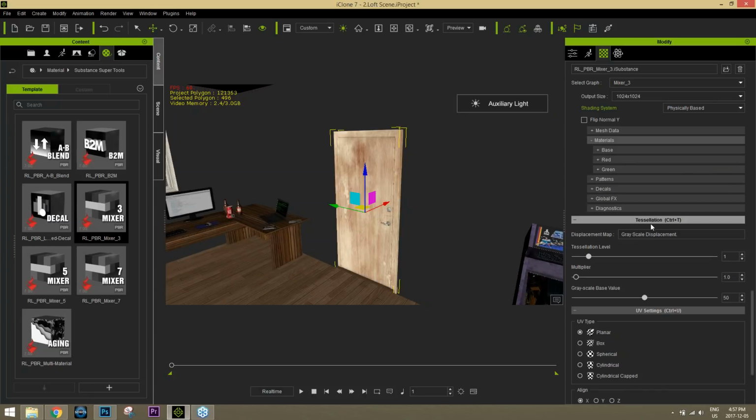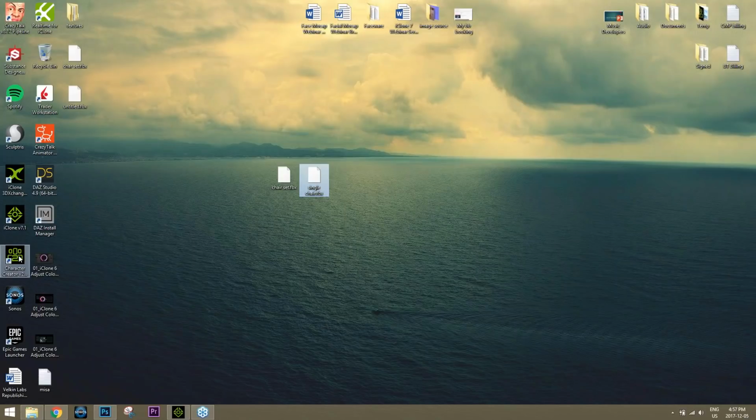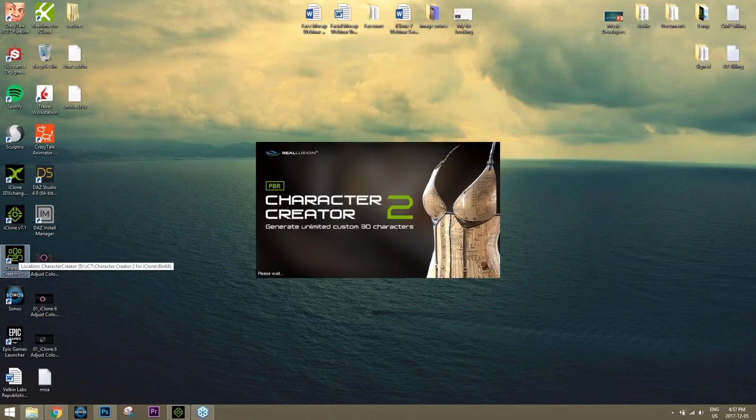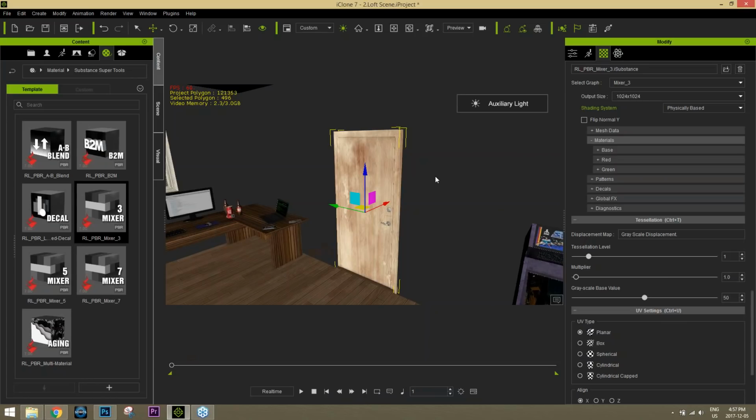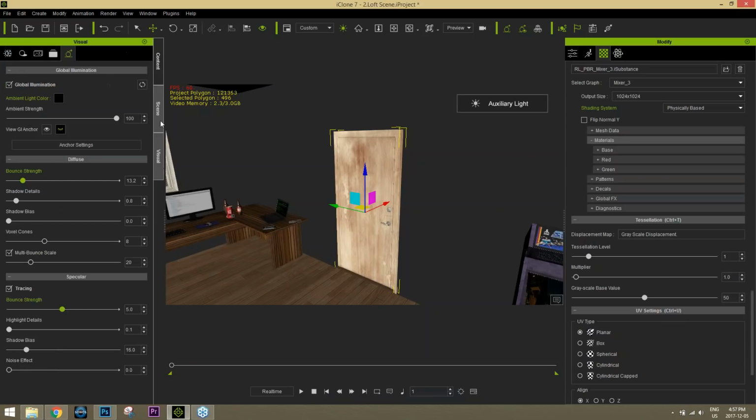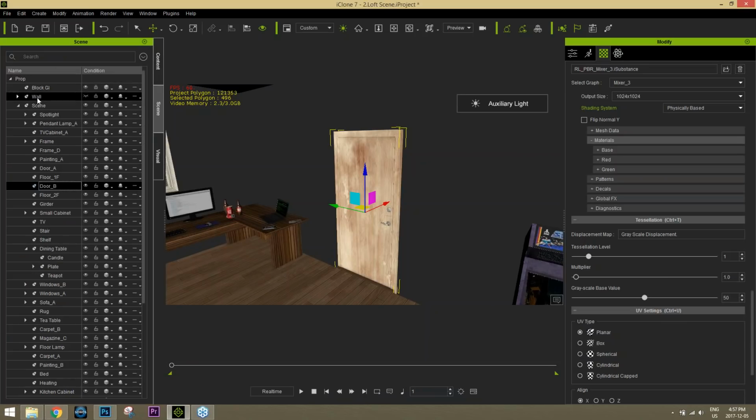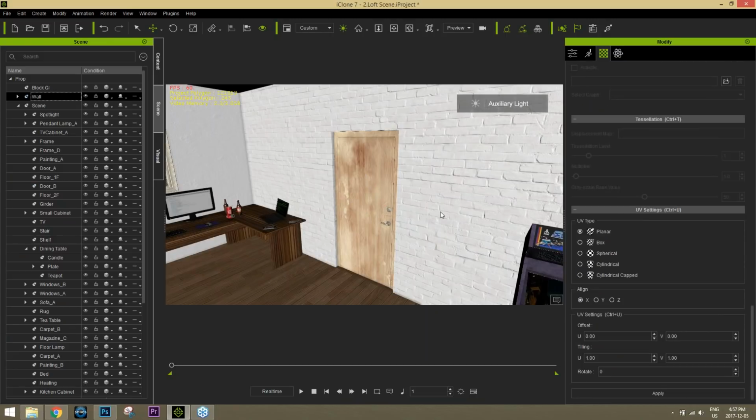Okay, but we have a couple minutes left to go into Character Creator, so let's go ahead and do that. I'm running super late here. All right, so I'm going to show you how to whip up a quick character in Character Creator. Let's go back into iClone and enable our walls here again. Make our walls visible. There you go.